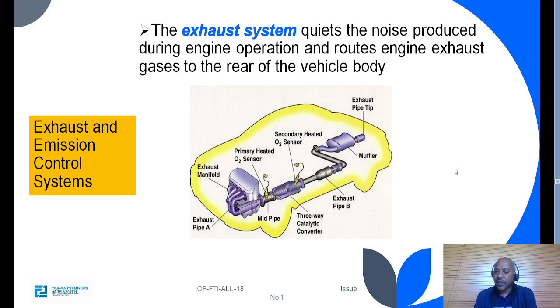Exhaust and emission control system. The exhaust system quiets the noise produced during engine operation and routes engine exhaust gas to the rear of the vehicle body. Let's see the components of the exhaust system.